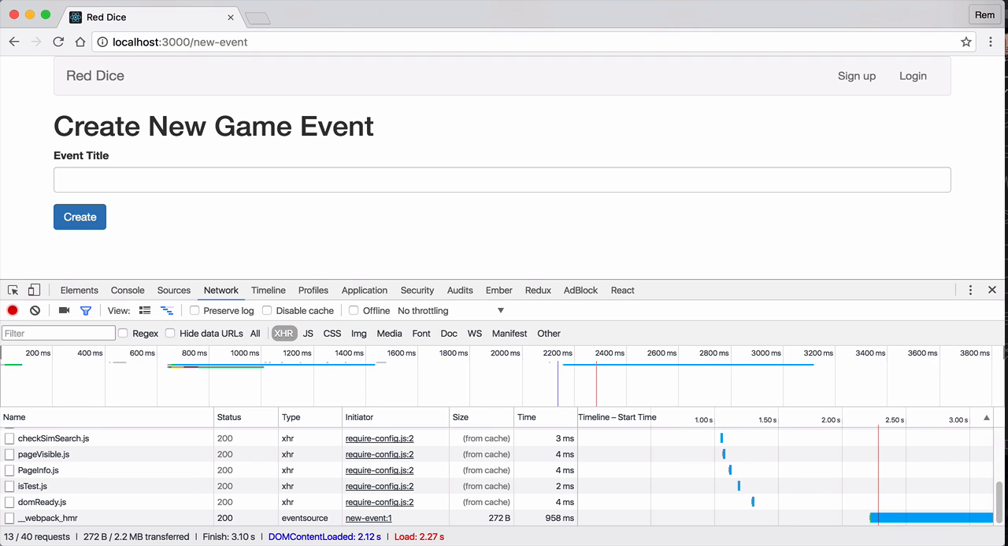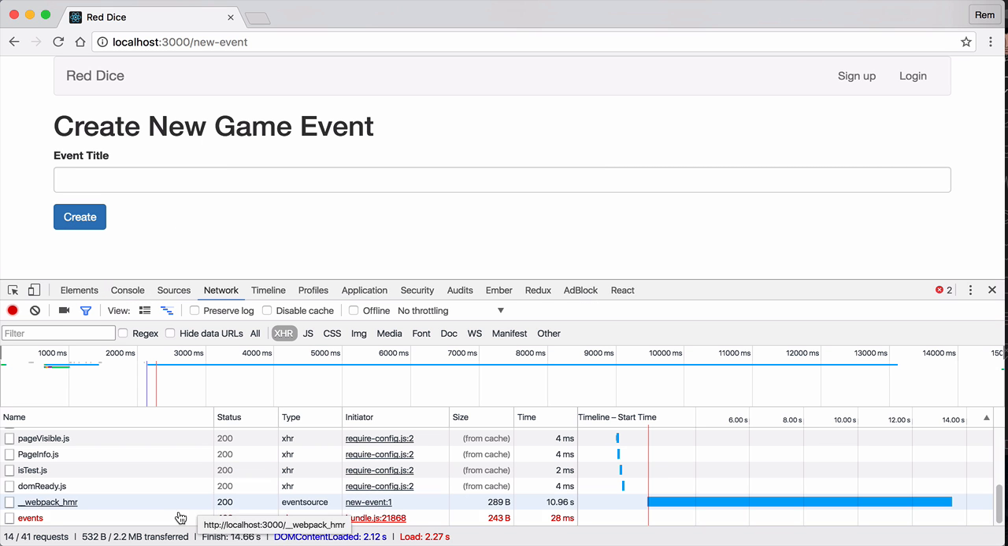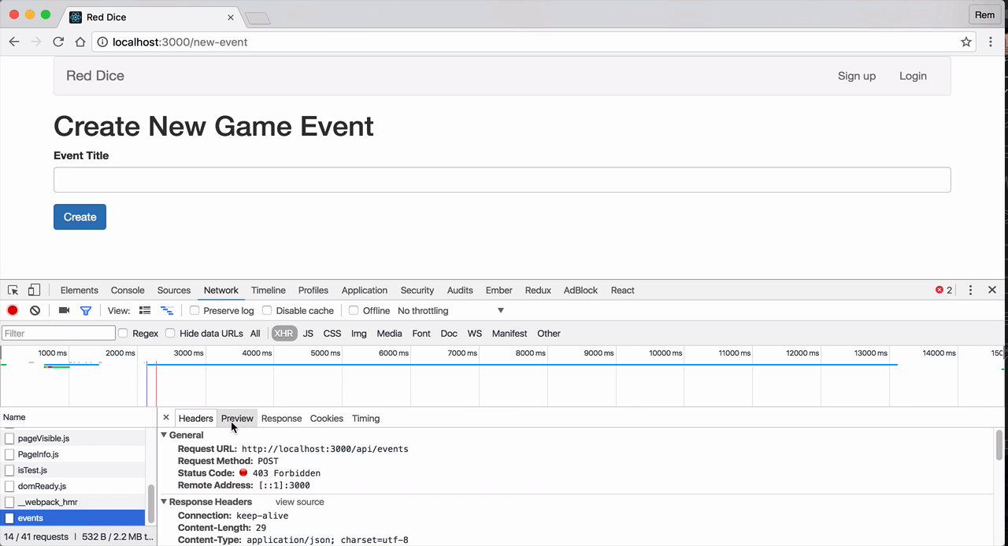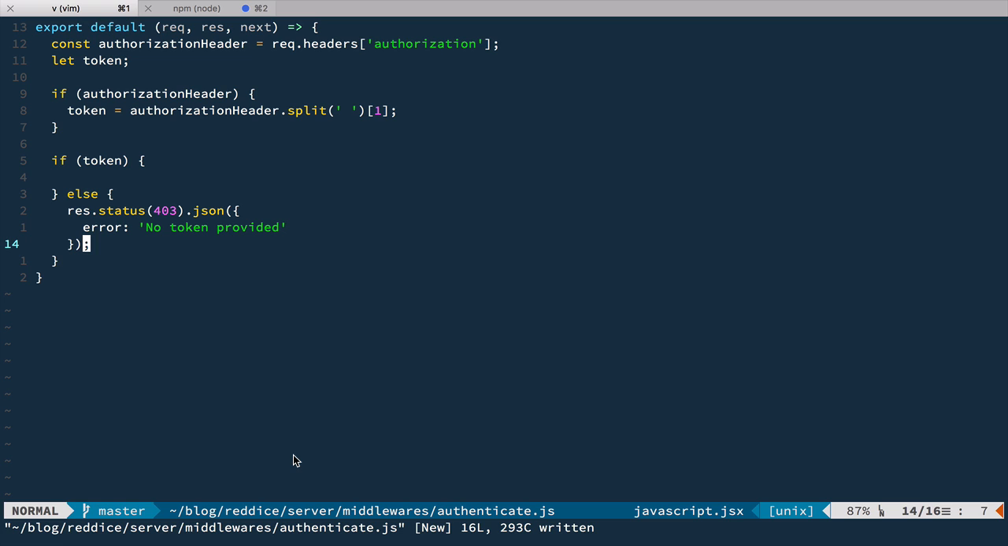So let's have a look in the browser. Right now I do not have any token here in local storage because I logged out, and when I try to create an event, I'm getting forbidden status. And here it is, no token provided, which is exactly what we want. Excellent, it works.